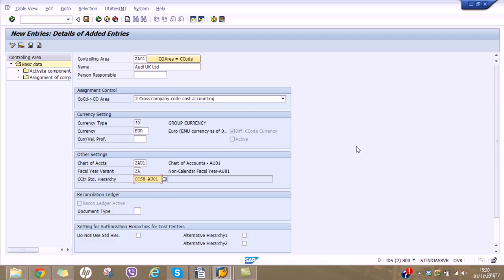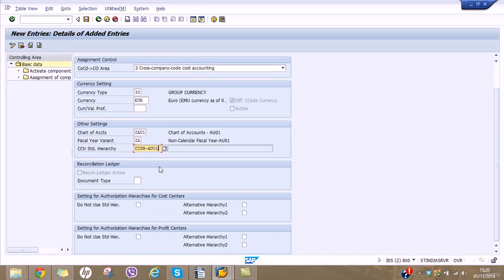After this, we have other options as well. Reconciliation ledger is an old concept now, because nowadays every company is using new general ledger, so they don't have to use reconciliation ledger. Reconciliation means reconciliation between CO and FI, or integration between CO and FI. We used to do reconciliation ledger, but now with the concept of new general ledger we can integrate CO with FI. So we no longer use this reconciliation ledger.